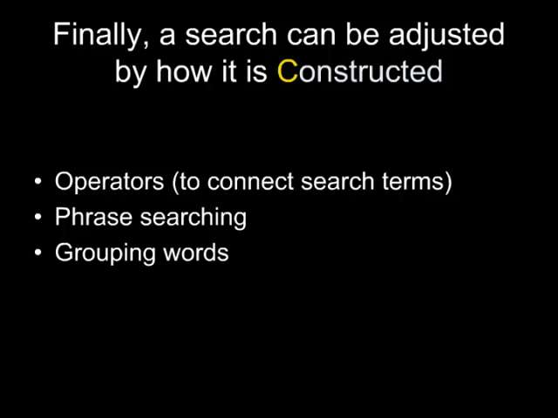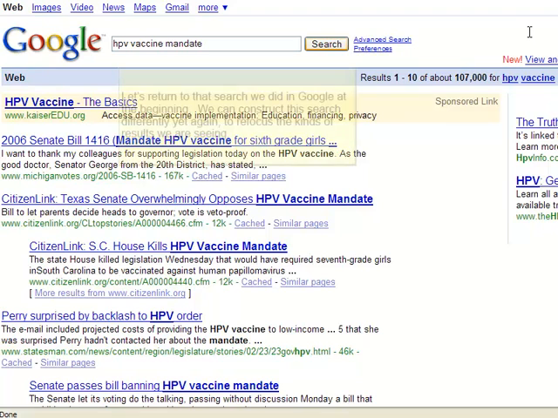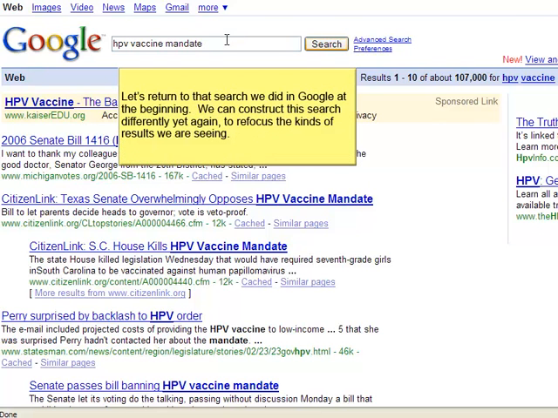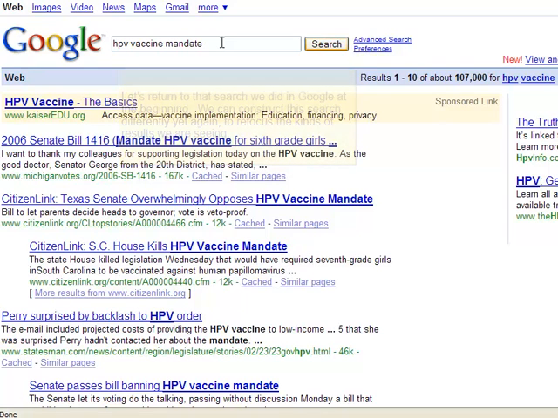Finally, searches can be adjusted by how they're constructed. A search is constructed with a variety of tools, like operators. Operators are things like the word and, or, and not. They can also be constructed by phrase searching, and also by grouping words. To show you what we mean, let's return to that search that we did in Google at the beginning. We can construct this search differently yet again to refocus the kinds of results we're seeing.